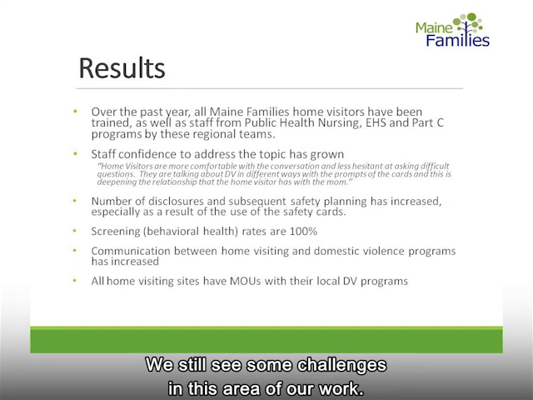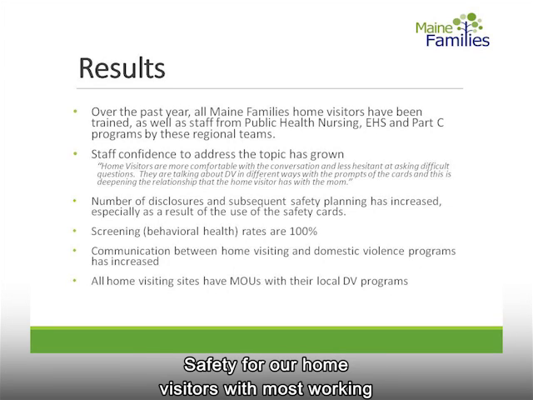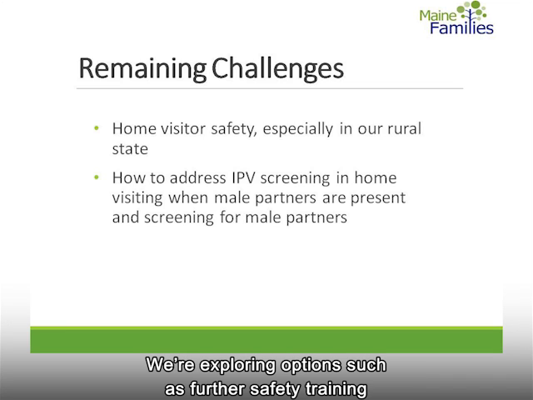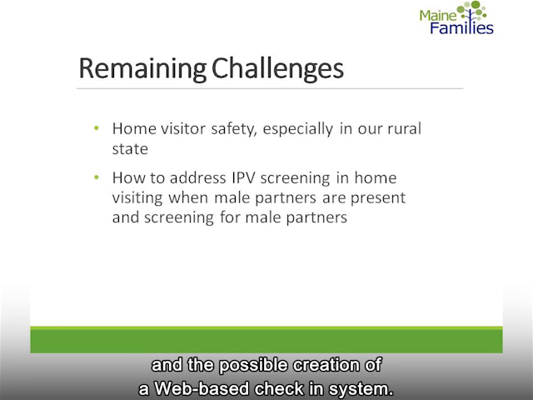We still face some challenges in this area of our work. Safety for our home visitors, with most working in rural and isolated areas, is an ongoing concern. We're exploring options such as further safety training and the possible creation of a web-based check-in system.